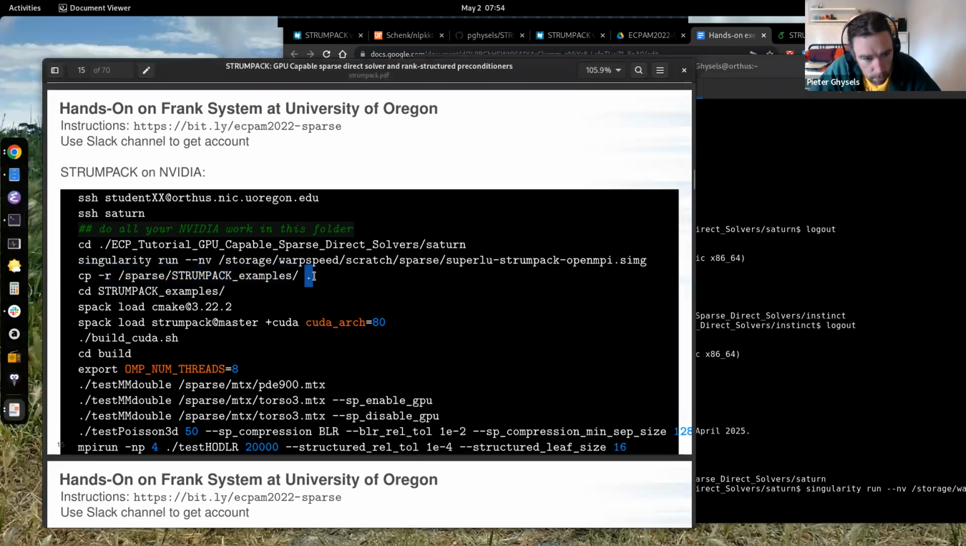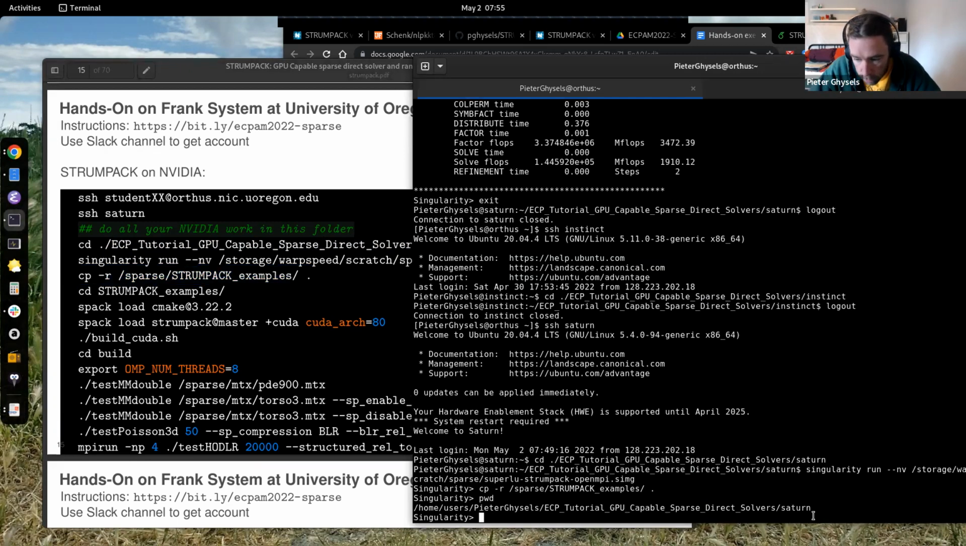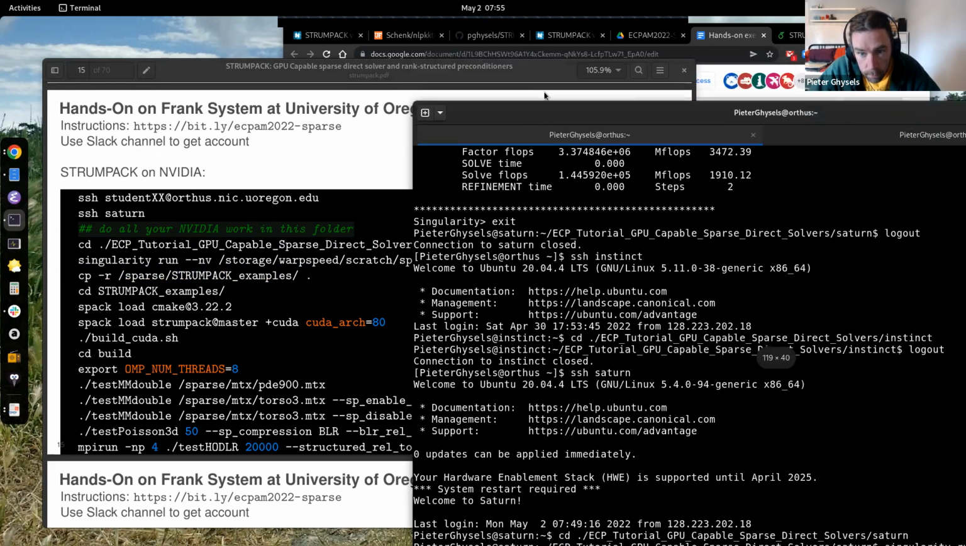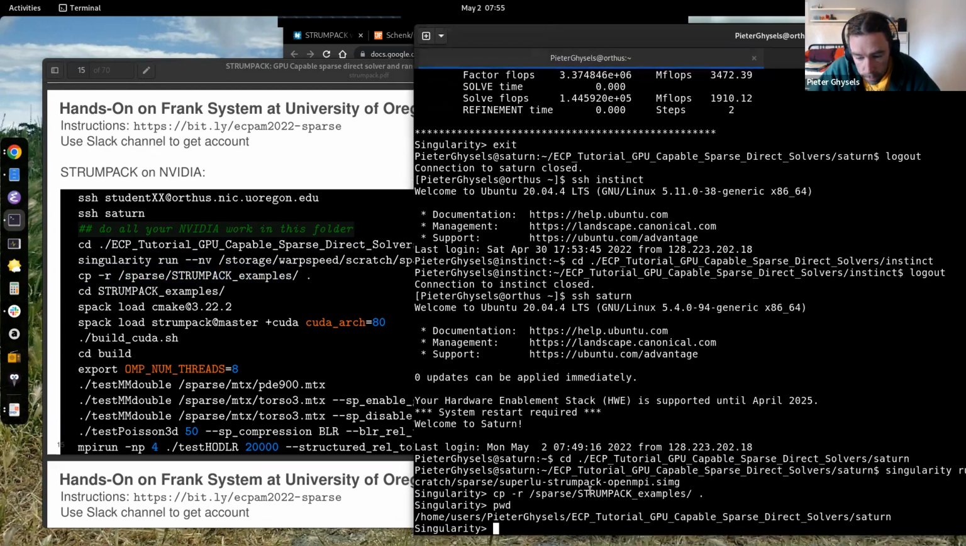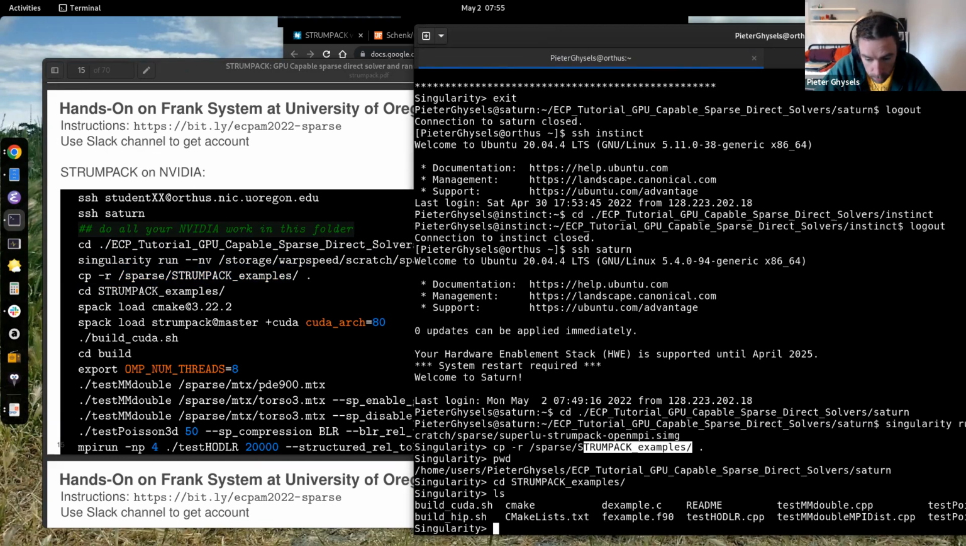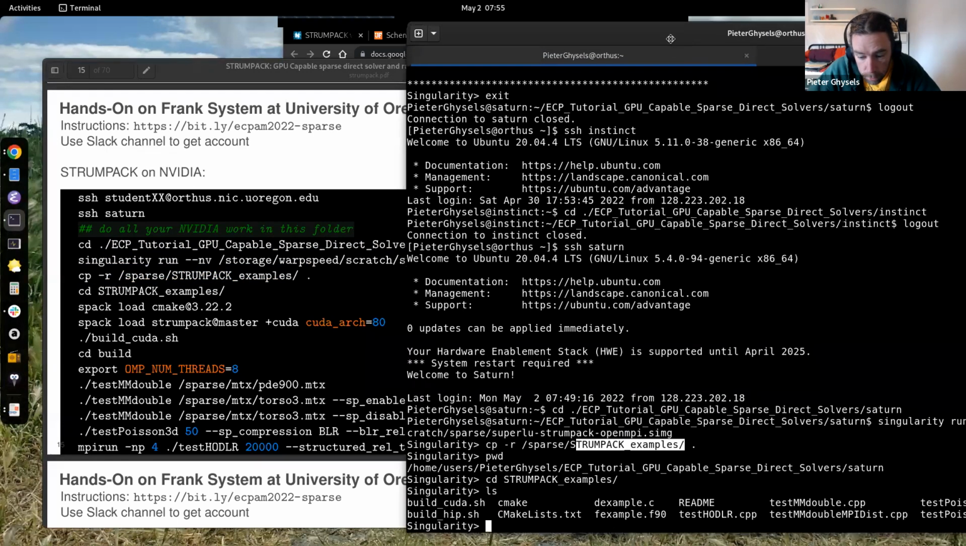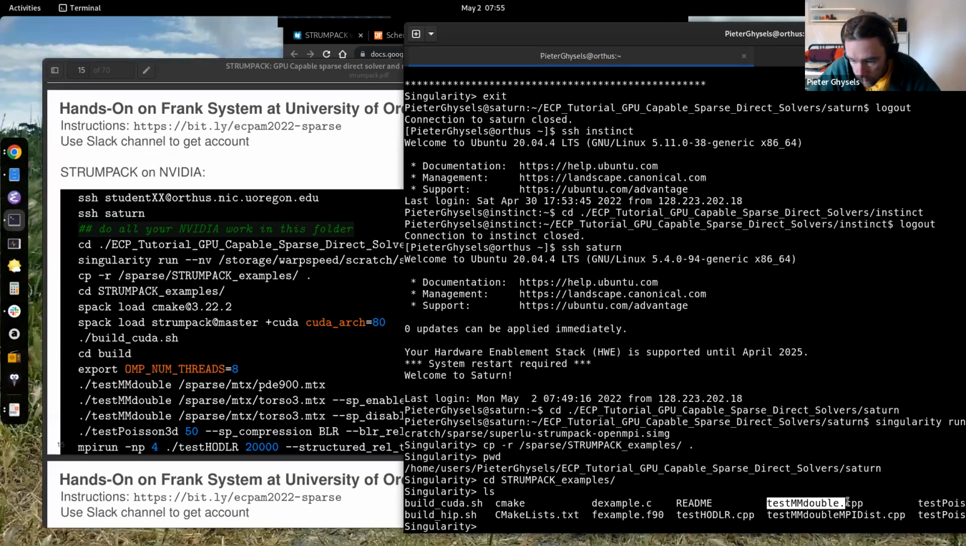So when you copy to this dot, I'm assuming that you're inside this ECP tutorial Saturn folder, yeah, which is correct here. So I've copied this example folder here. Let me now go into that folder. So in this folder, there's a couple of examples. You see the CPP files, test mm double, test HODLR, test mm double MPI dist, and so on. There's also one Fortran example and one C example.